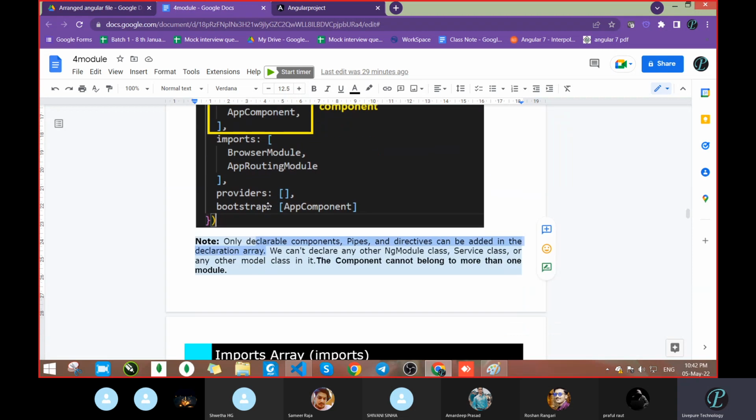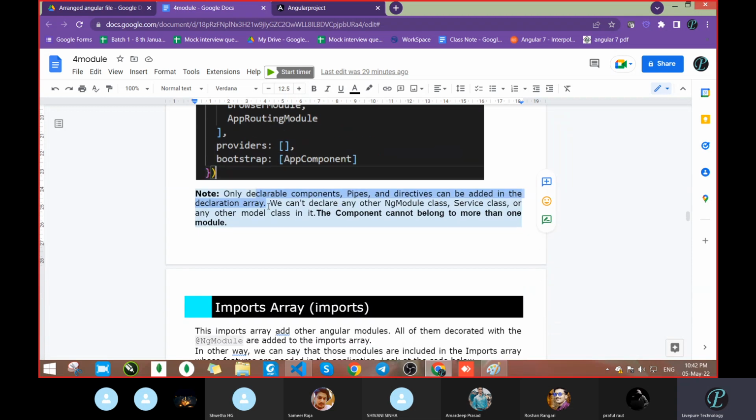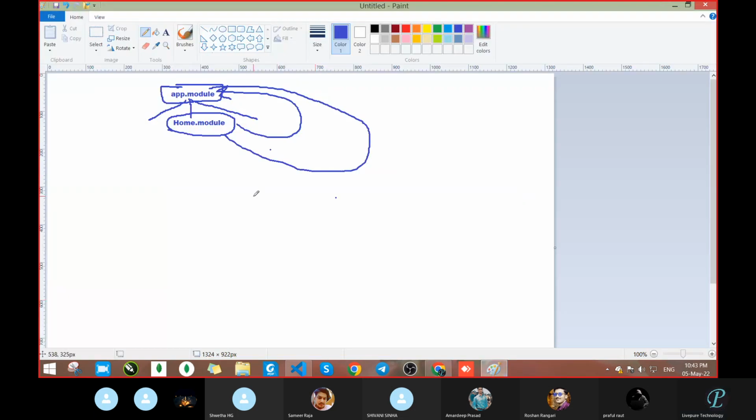When we create them, we will import them, don't worry. So a component cannot belong to more than one module. Suppose here, how many modules are there? 2 modules, correct? And how many components do we have still?